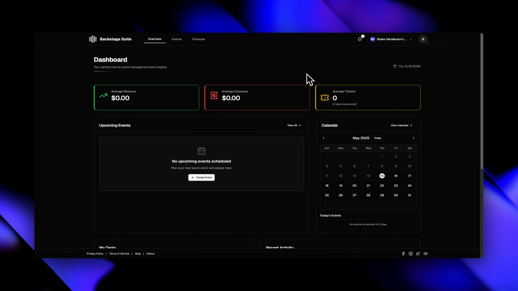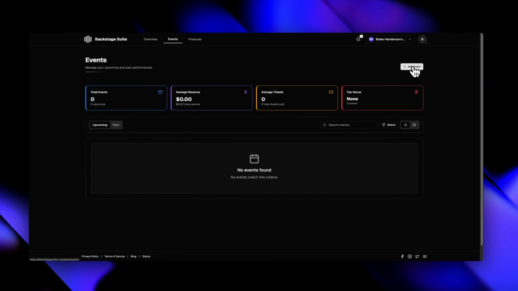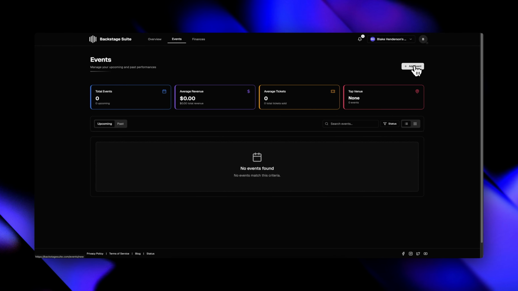So once you've logged in, you've created your team, and everything is all set up, you'll be brought to the dashboard. You can either create an event here under Upcoming Events, or you can go to the Events page, and you can click Add Event on the top right-hand corner. I'm going to click this one just to add it for simplicity.